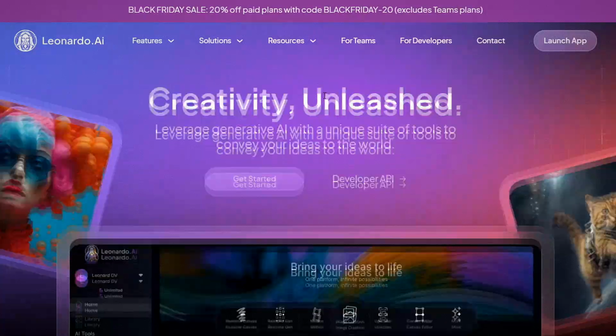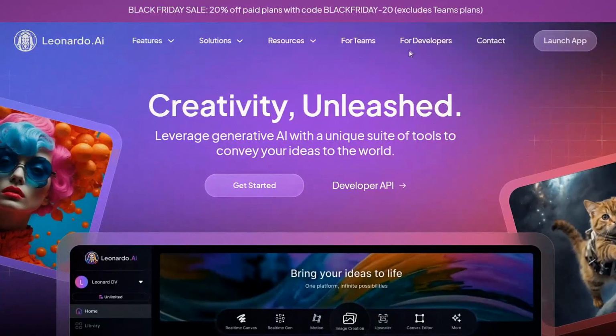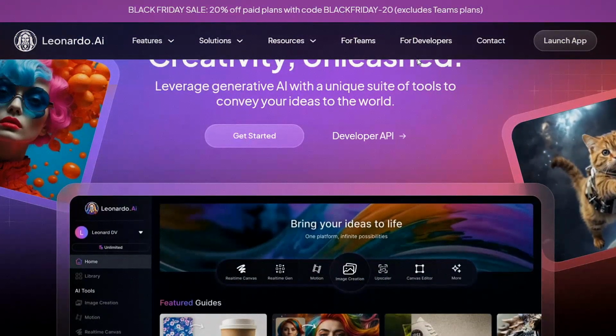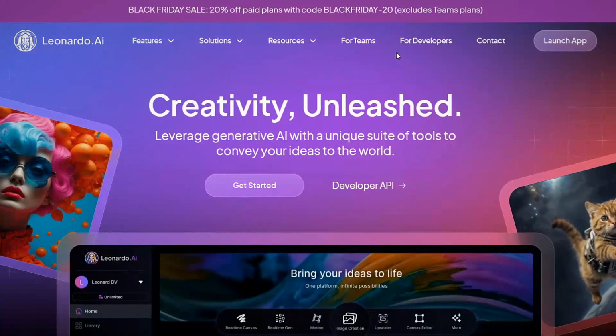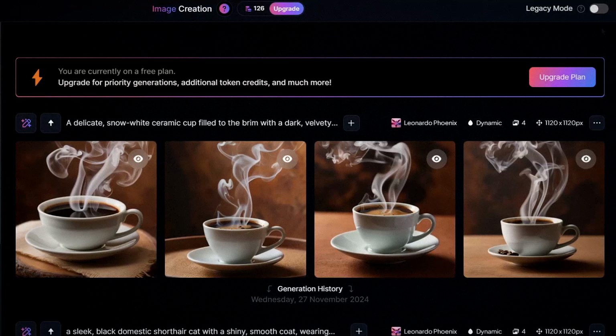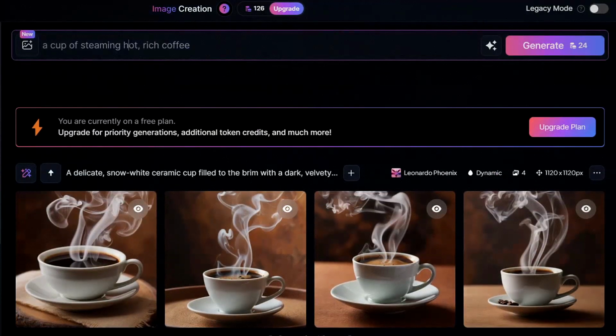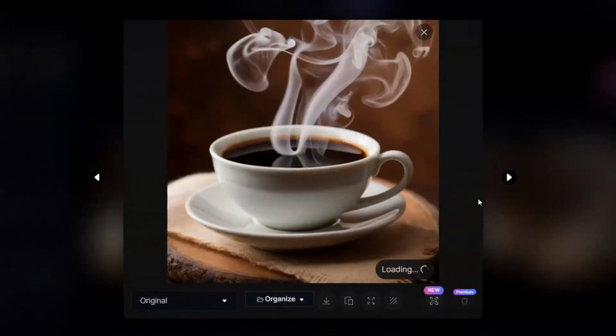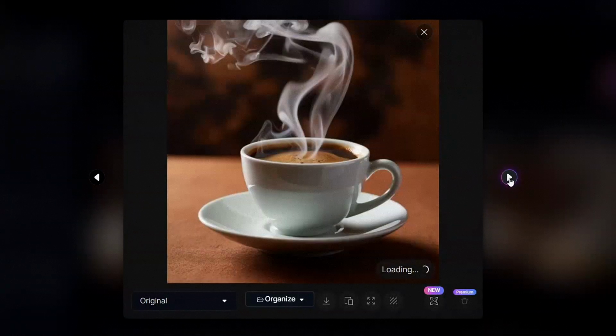Logos. You don't need a graphic design degree to create logos. Thanks to AI, anyone can do this now. Start by using Leonardo AI, which is incredible for generating designs. Let's say you have somebody who wants a cool, unique logo for their coffee shop. You can type in something as simple as a cup of steaming hot, rich coffee. The AI will generate multiple options in seconds. Pick your favorite and save it.